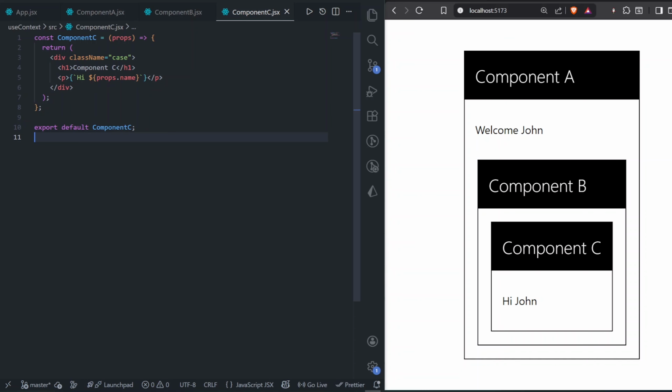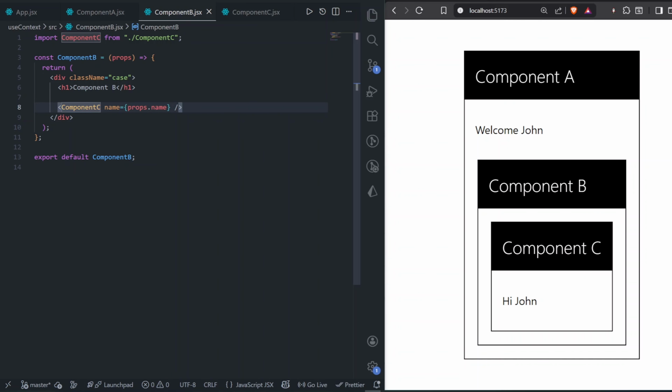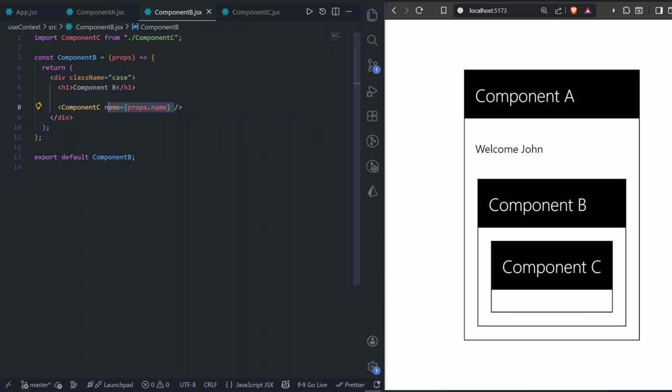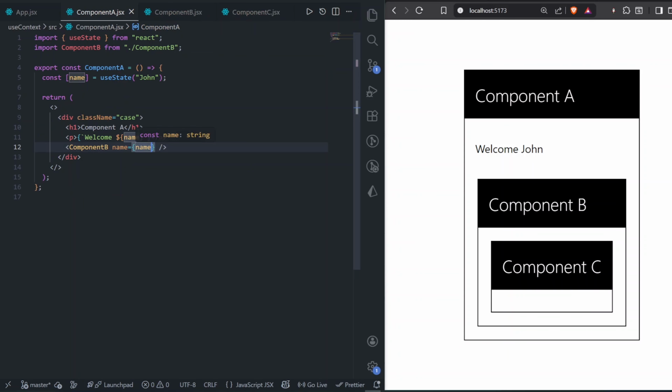We are going to do the same thing again, but using useContext now. So I'm just going to take out all these props that I added here. We'll pass the same data all the way down to component C without passing it as props, using useContext. All right, let me just clear this. Okay, this can stay because this is on the first level. So welcome, John.